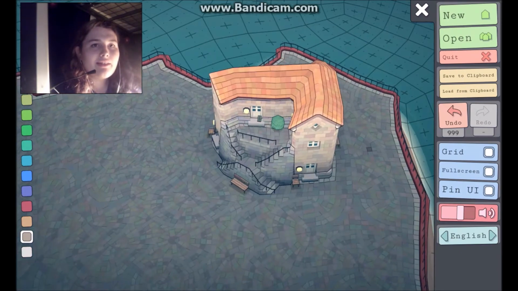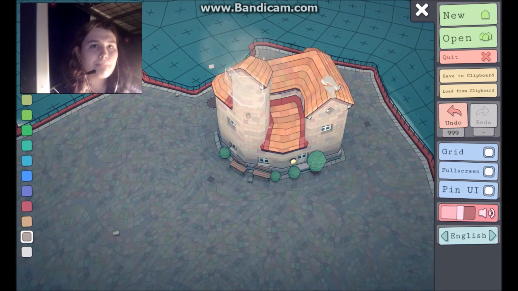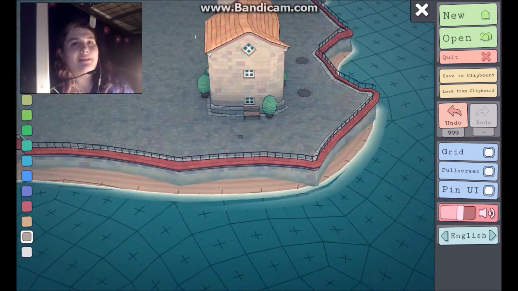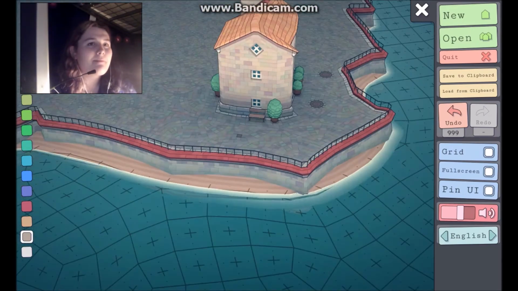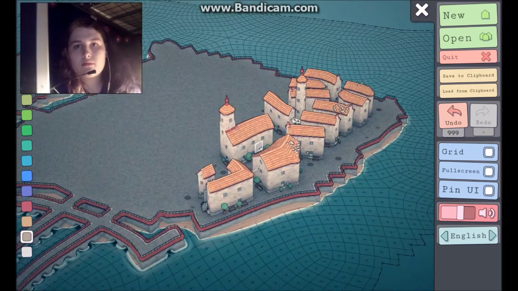It's just so pretty as well. The graphics are not fancy or anything. And the seagulls as well. The seagulls are a really nice addition.